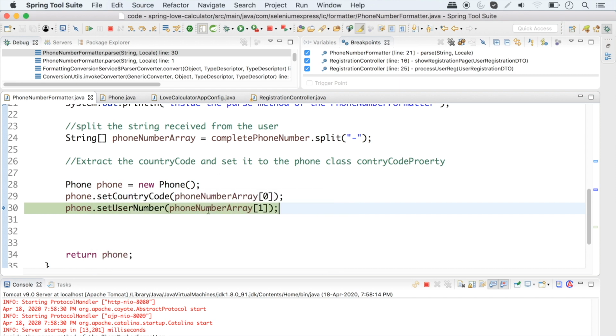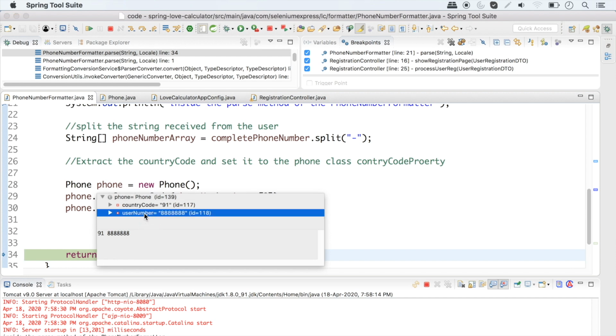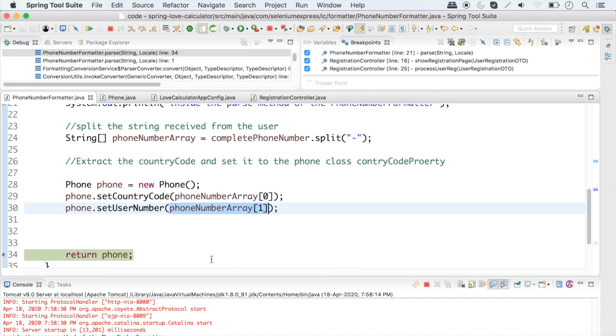So let me execute this particular line. Again let me do F6. So you can see right now, if I put my cursor here, I got my user number set to my phone object as well, which is 8888, whatever the user entered. Cool. So right now I have created my phone object, I set my value. Now let me return my phone object here.